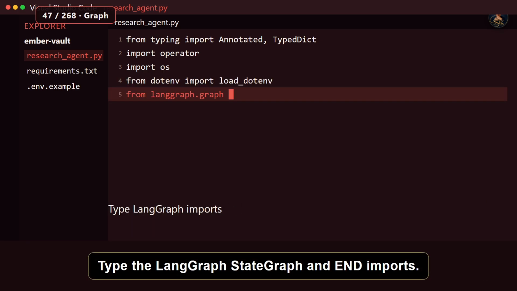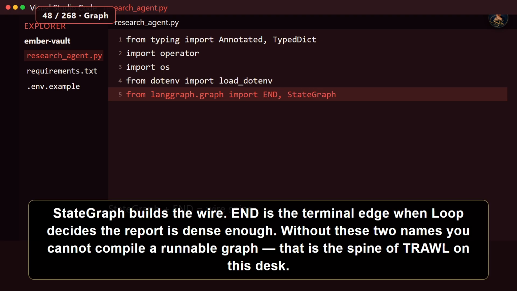Type the LangGraph StateGraph and END imports. StateGraph builds the wiring. END is the terminal edge when the loop decides the report is dense enough. Without these two names, you cannot compile a runnable graph. That is the spine of TRAWL on this desk.